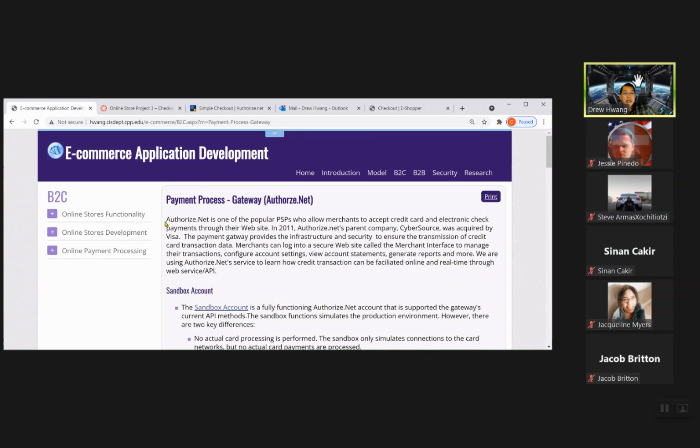Now Authorize.net as a payment gateway company is one of the popular PSPs. Okay, and I don't know how long they've been in business. In 2011, Authorize.net was purchased by Visa.